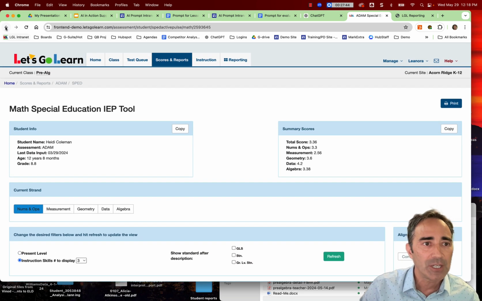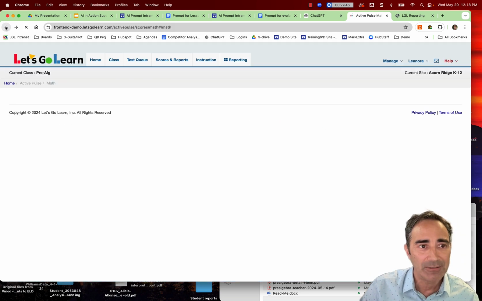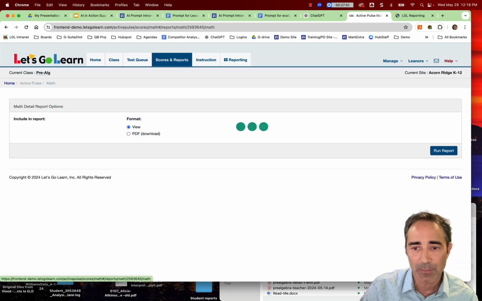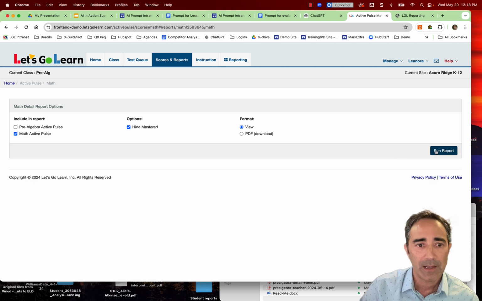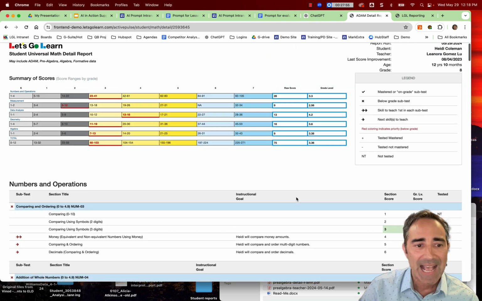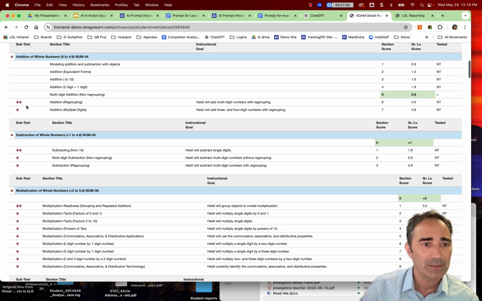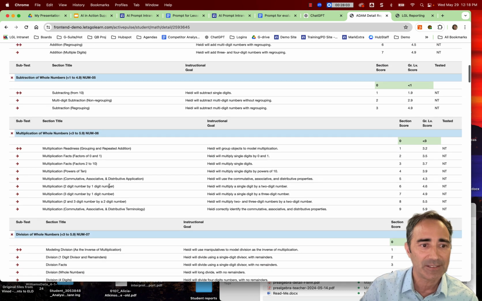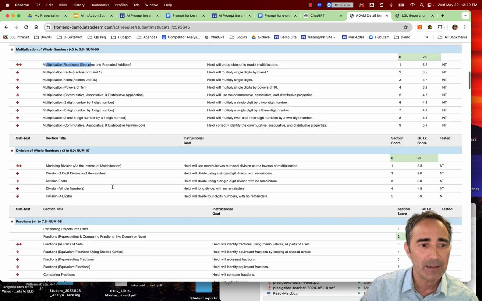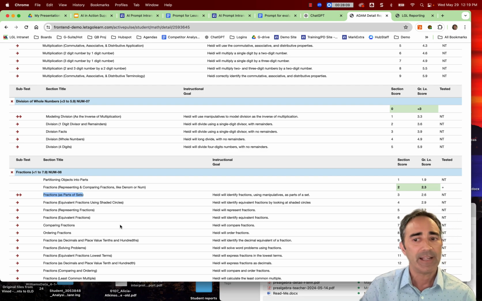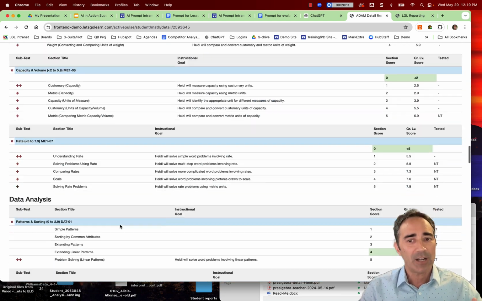I could also go ahead and if I wanted to download a report, I would go to Heidi and I would say, show me the detailed report. Run the report. And now this is like a 10-page report that literally shows the scope and sequence of 44 subtests and exactly where the student's at. So this student needs to work right here, right there. In fractions, they need to work in this area. It goes on and on and on, right?